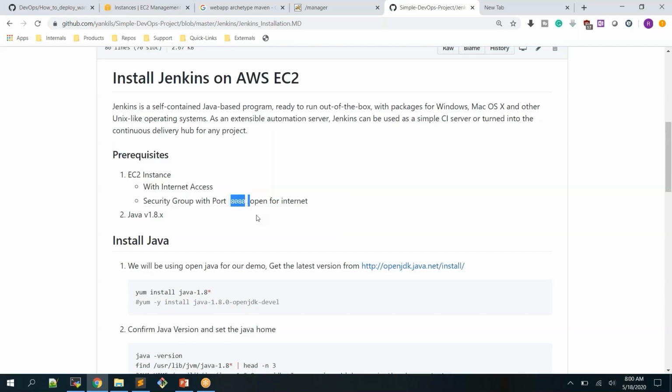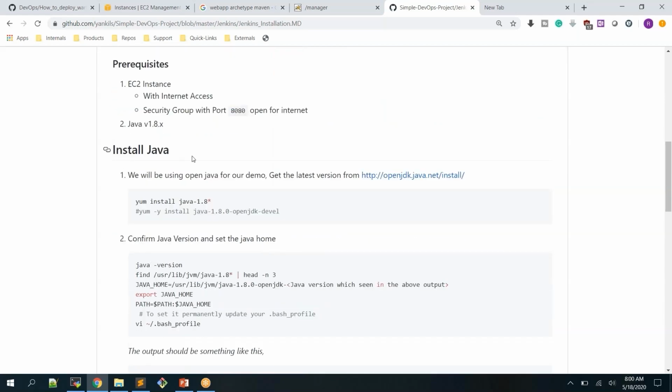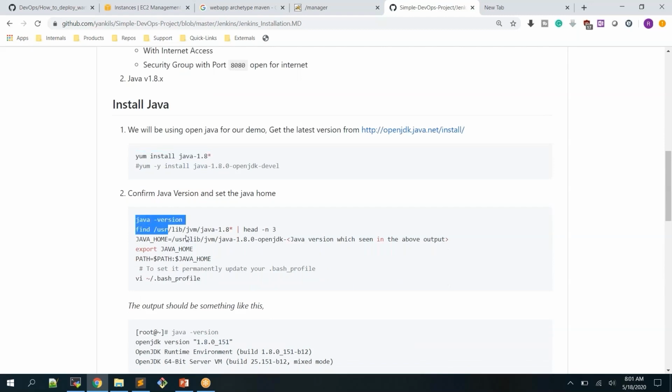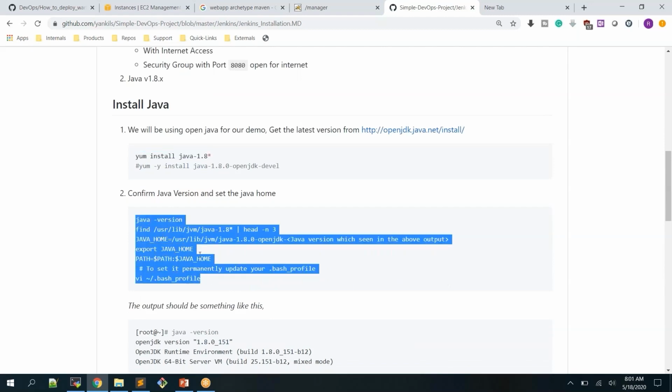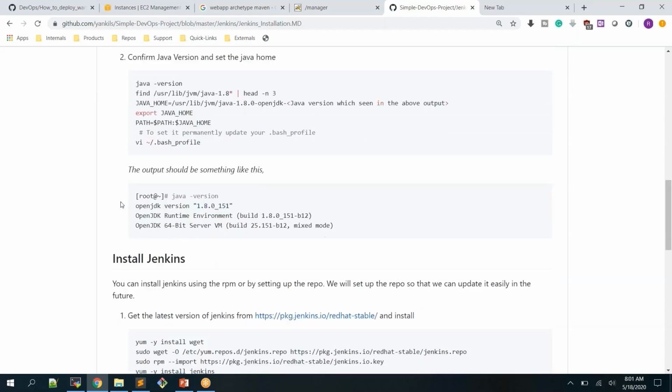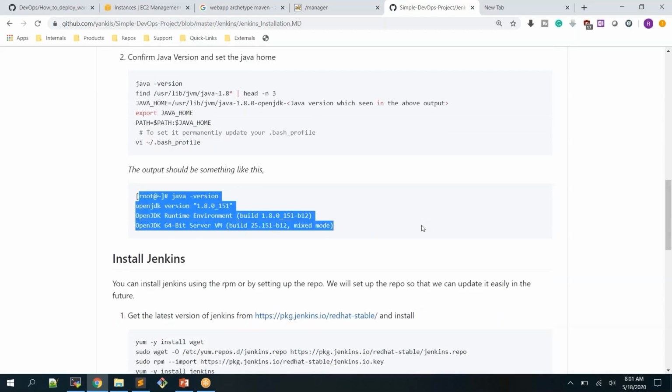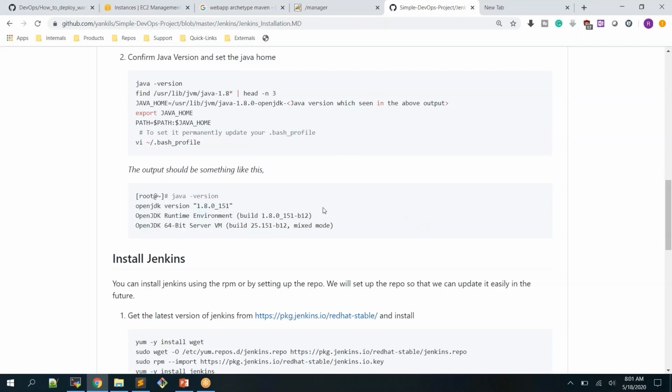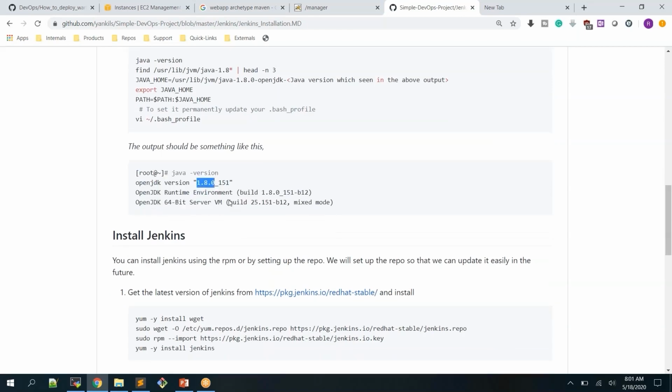Then first we need to install Java. Why? Because Jenkins is a Java application. It is developed on Java, so it requires Java to install your Jenkins. So first we are installing Java. Once we have installed Java, we need to set up the environment variable. Once we set up the environment variable, we need to check whether Java is properly installed or not. We need Java 1.8 to install Jenkins.